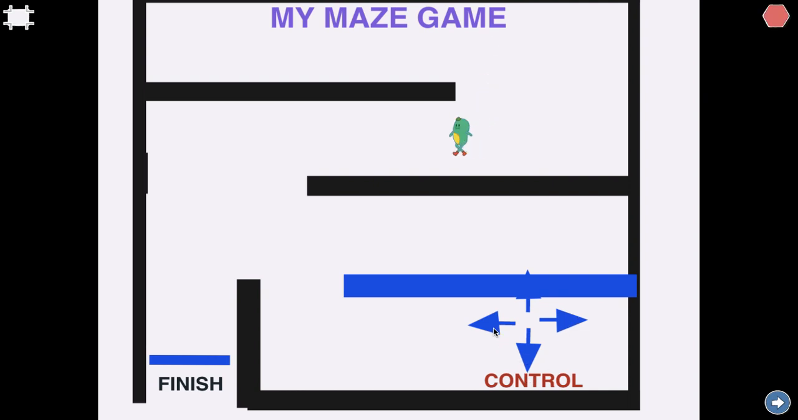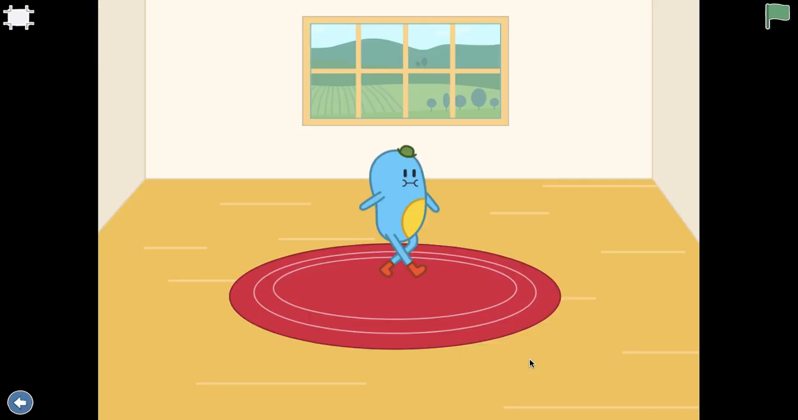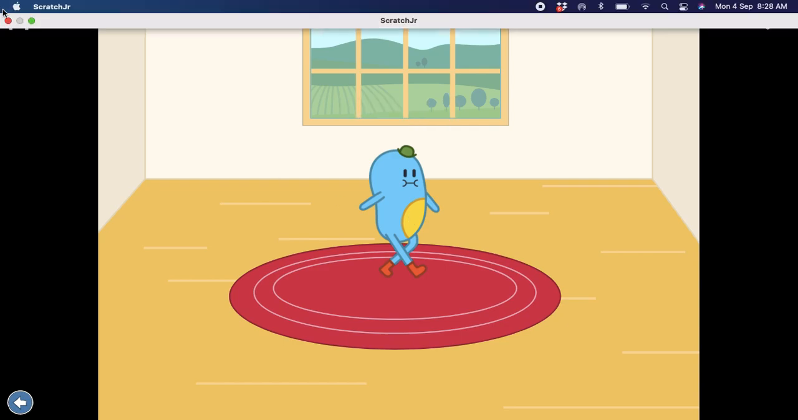I use this to move this way. Let me just quickly finish, so I'll let you see. So once it gets to finish, what does it say? It says you won, and it comes to here, and it's bouncing. I won. You can see. So that's what we want to create.